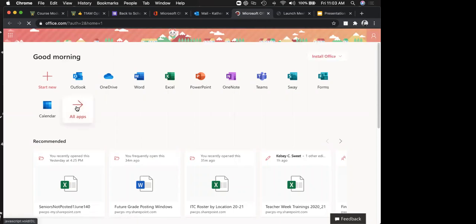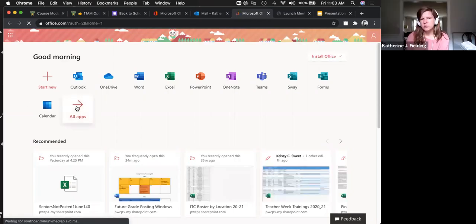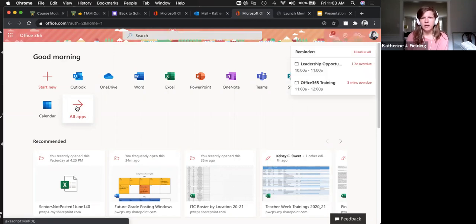What's Sway? Sway is a tool that students can use to make a small web page that can have photo galleries and information. That's what they can create. I think Google Sites is better, but they can make it.